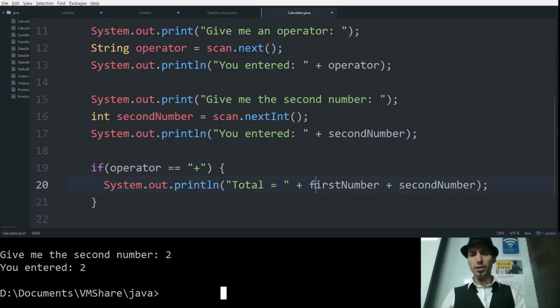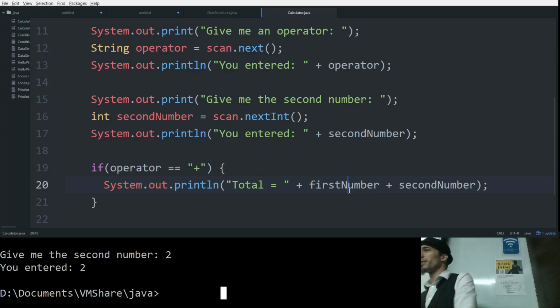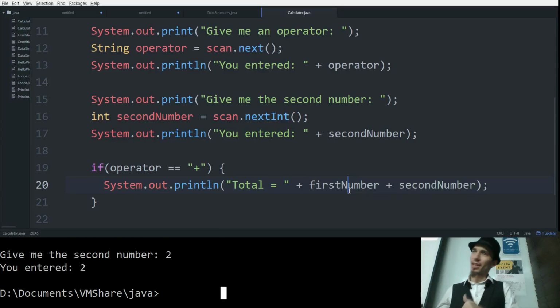This actually, I'm not sure what this would output because it's ambiguous. It could output the first number and then the second number, or it could add them together and then output the sum. I'm not sure. Let's find out. Put parentheses around the entire thing. It tells it the order of operation. Yes. So let's try it.